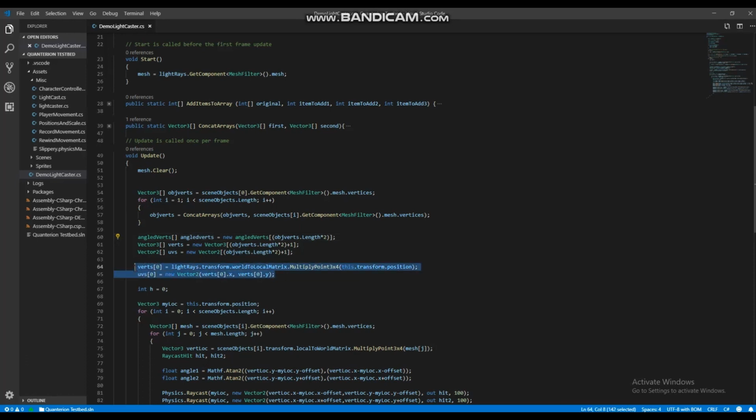And then these two lines of code are just getting that point and setting it to the first location in verts and UVs. How we get it is we do another matrix multiplication, but this time we're pulling it from the world and setting it to the local system for this light rays object. So we're getting our current object's position, and then we're doing the world to local matrix multiplication, and the local matrix that we're putting it in is this light rays for its transforms object. I hope that made sense. If not, it's okay. Just copy the code if you feel comfortable with that.